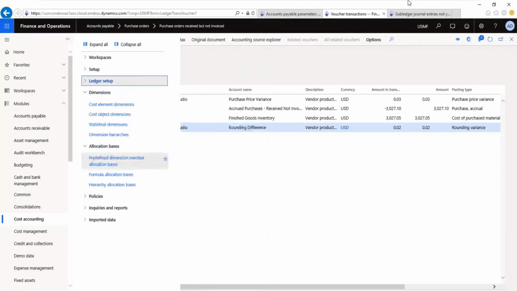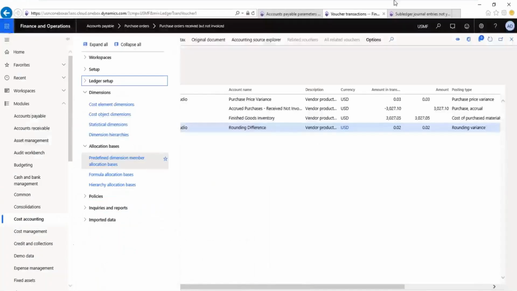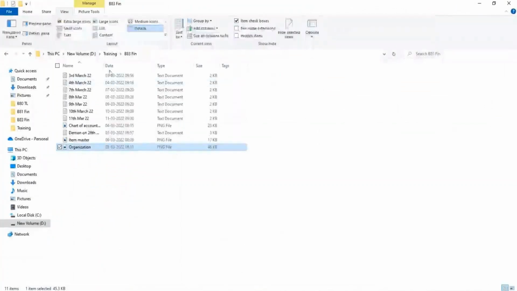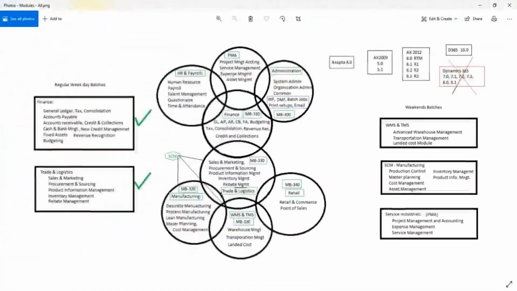And the second one, expense management. That also I will give you a high level picture. To be frank, Microsoft has changed things. Expense management is a part of PMA, project management accounting. For this, we don't have any certification now. I don't know why they have included it in the finance certification. They just included it.